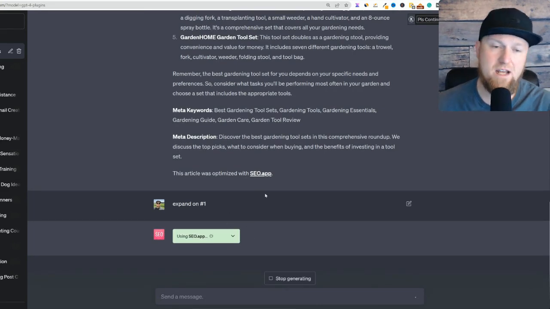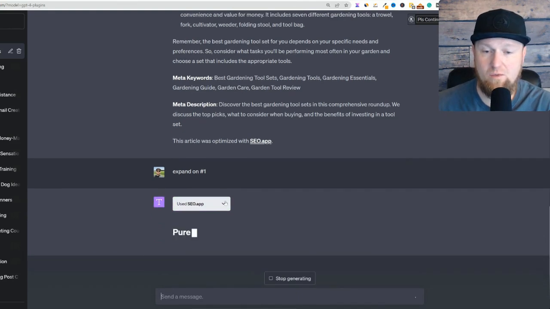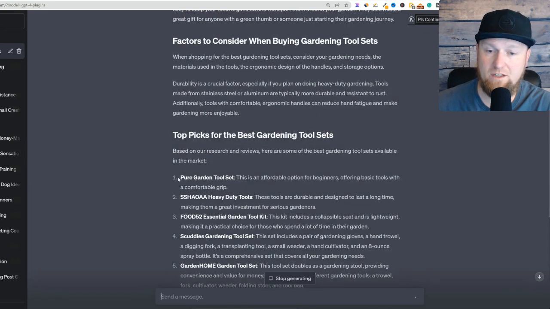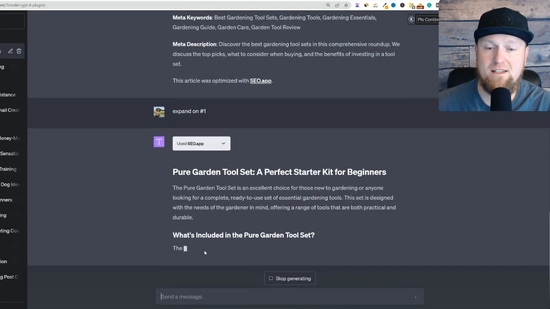But these tools are taking longer to, instead of just writing right off the bat, it's actually going out, and right now, because it's doing the spinning right here, it is going out and it is doing some research and some real live web scraping in order to come up with more content. So we're going to see what this looks like when it's done doing this. So those are some things that we can do. So it used SEO.app, and we've got Pure Garden tool set, right? So we told it to expand on this. So this is how you would do it.